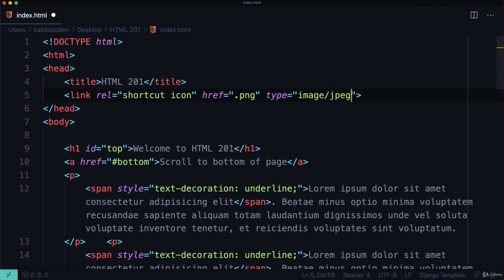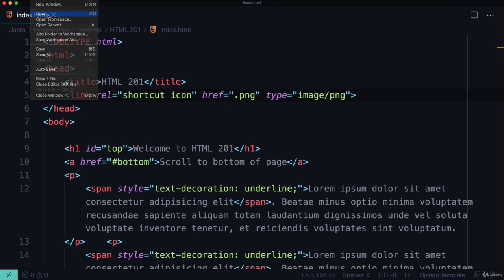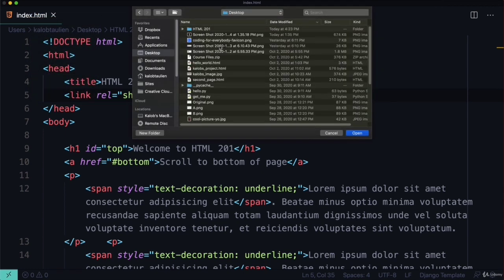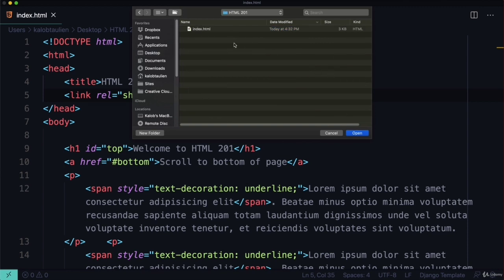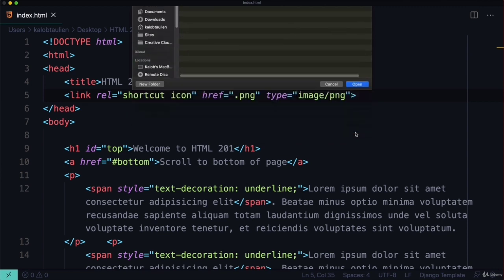Alternatively, JPEG with an E, but we're using PNG. Now, it's at this point I might actually want to use my editor a little bit more. So instead of just having one file open, I'm going to open this whole folder. I'm going to go File, Open. I'm going to go to my desktop where this folder is, and I only have index.html in there. Let's go ahead and open that.